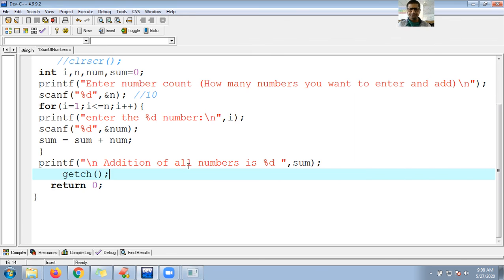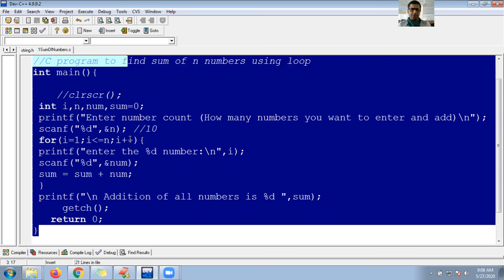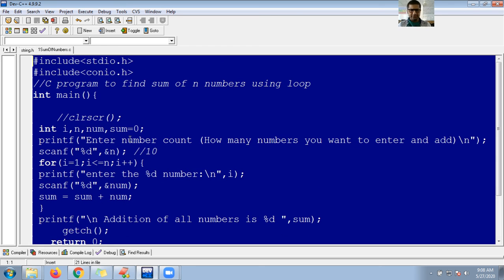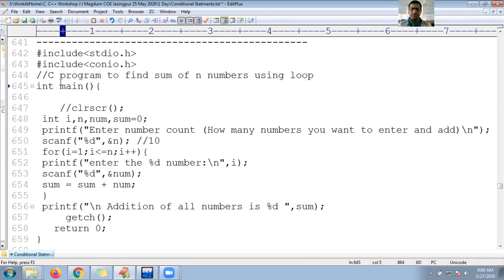Okay guys, fine. So this is the program about addition of all the numbers, or sum of all the numbers. So let me have the backup here for your reference. Okay guys, fine.